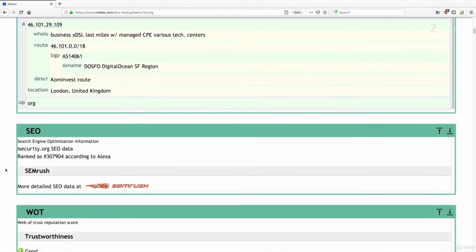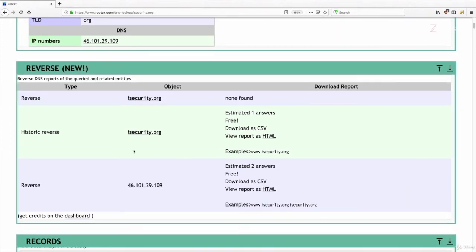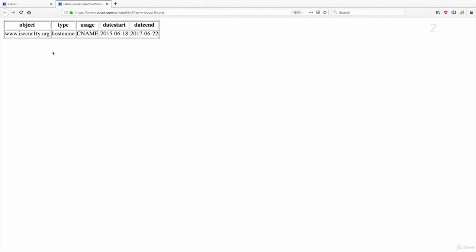And if we scroll down again to the reverse right here, we have the results of the reverse lookup, and you can either download this as a CSV or view it as a HTML. So I'm going to choose to view it as a HTML in a new tab. And right here, as you can see, we only have Z Security on its own because Z Security is hosted on its own server. So there are no other websites installed on the same server. But like I said, if there are other websites hosted on the same server, then you'll be able to see them in here in the reverse lookup.